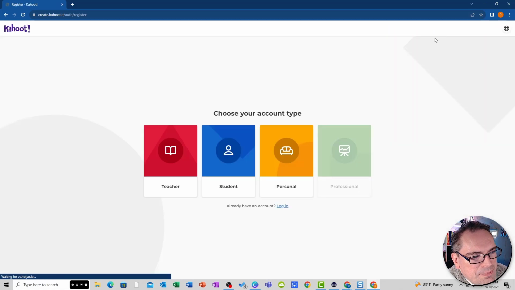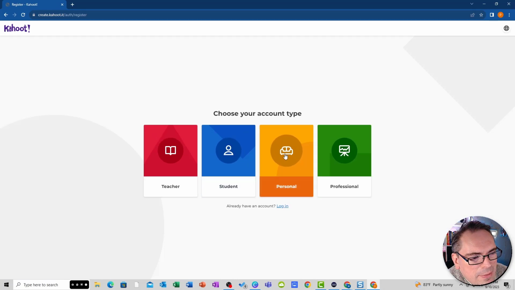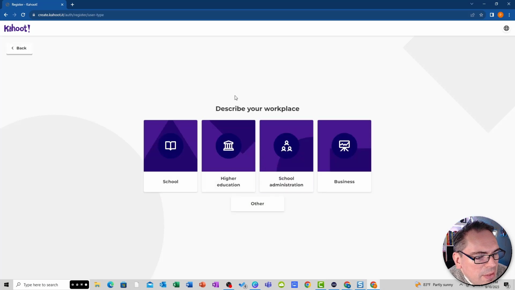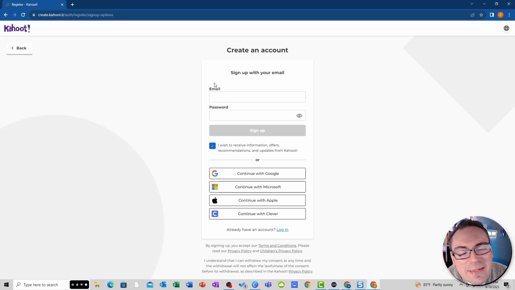So you go here and you can sign up or log in. I'm going to hit sign up, and you choose your account type. Doesn't really matter. I'm going to say that we are teachers because we are. And you can choose any of these options. We'll choose school. Doesn't really matter. Now you can sign up with your email.